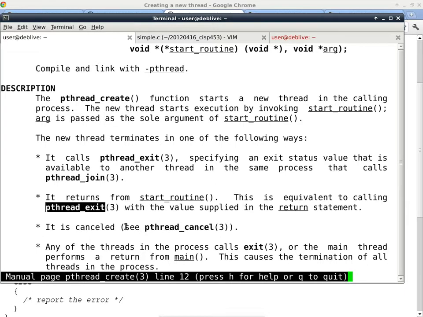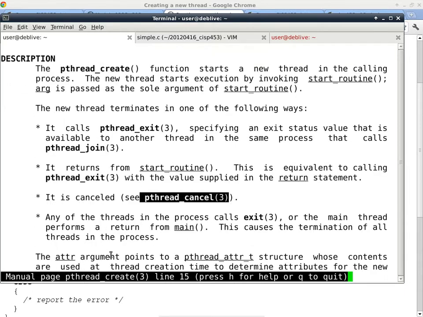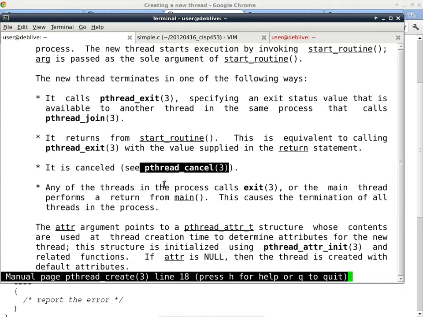You can cancel a thread. When you cancel a thread, it is canceled from somebody else. In other words, a thread is saying, oh, that thread doesn't need to execute anymore, and you can actively go ahead. It's just like killing a process, except you're terminating not a process, but a thread in this case. If any of the threads in the process calls exit, or the main thread performs a return from main, this causes the termination of all threads in the process.